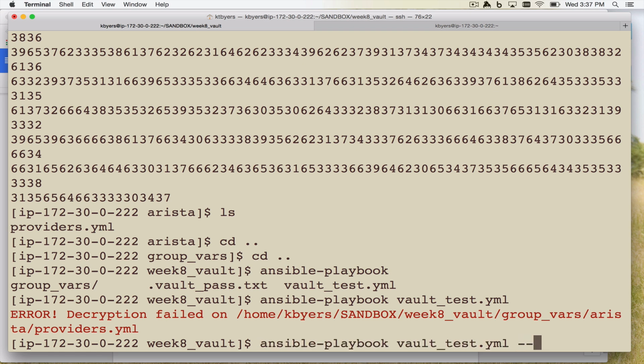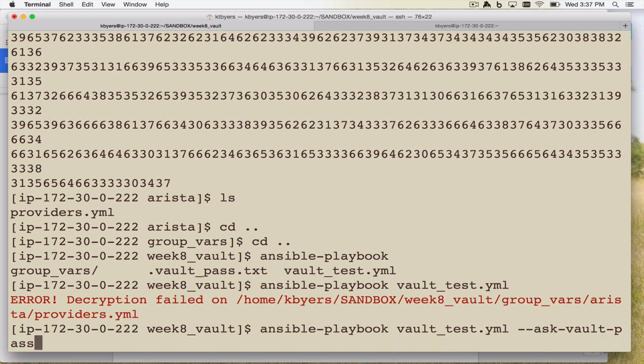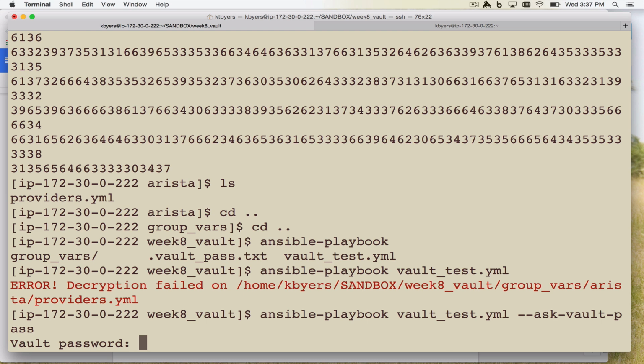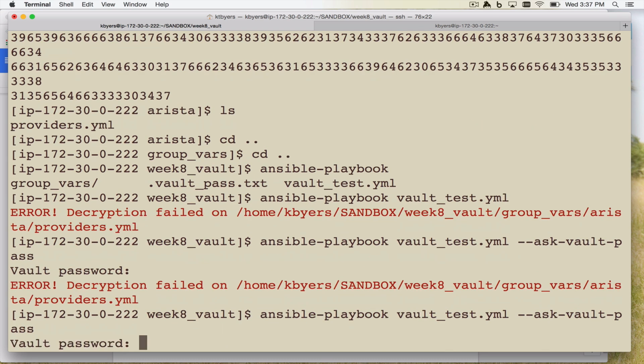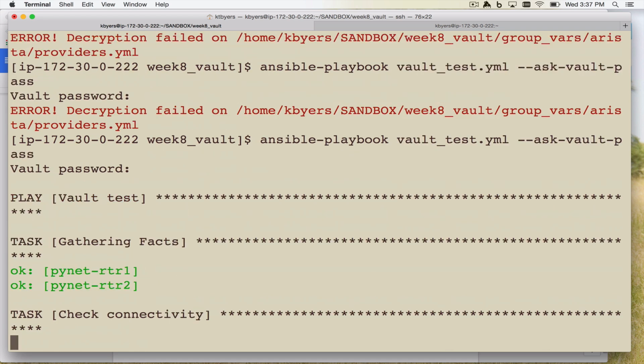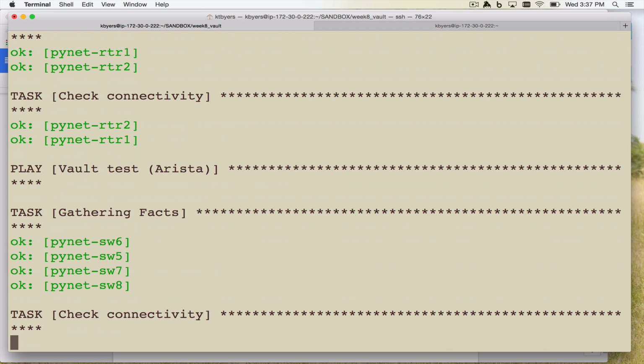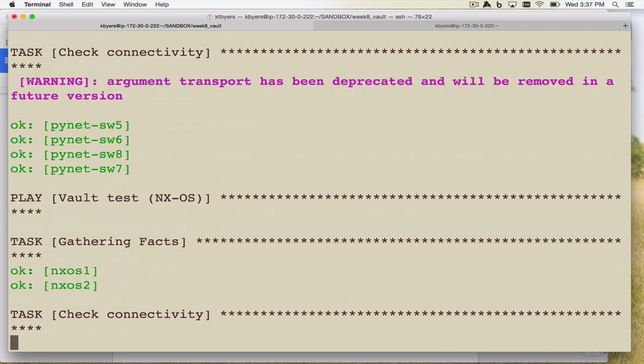How do we execute our playbook? We could just use ask-vault-pass. It's going to prompt us for our vault password when we execute it. We provide it. I must have typoed it. We provide it with that where it prompts us, and then it's able to dynamically decrypt that file on the fly and use it while it's running. It's still encrypted on the file system. So it's decrypted it dynamically. It's still encrypted on the file system.